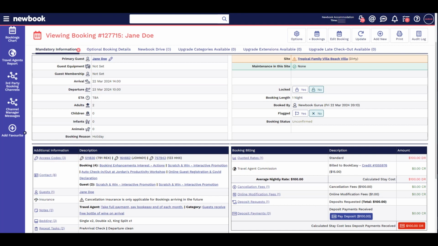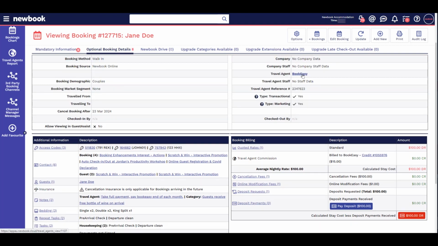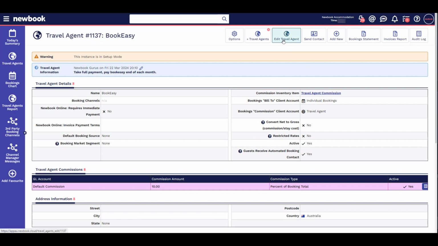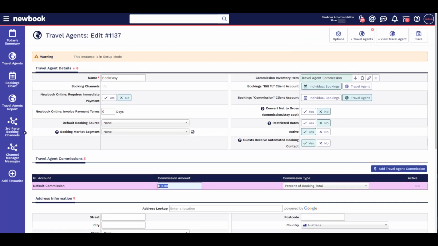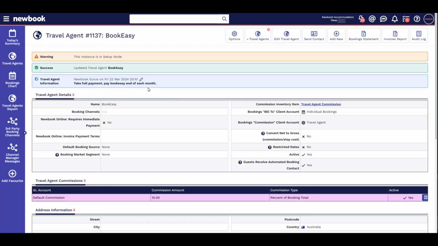If you noticed all bookings from a particular travel agent have the wrong commission amount, you need to edit the travel agent. Select the travel agent, edit, and edit the commission amount, and then save. You may never need to.